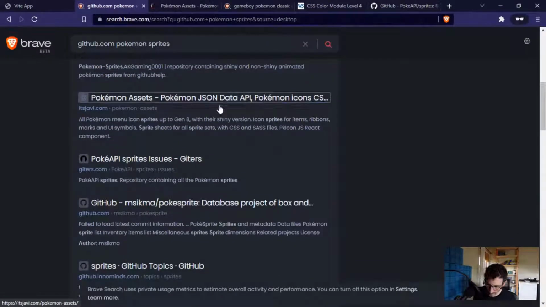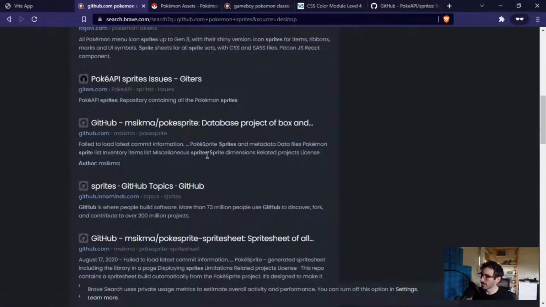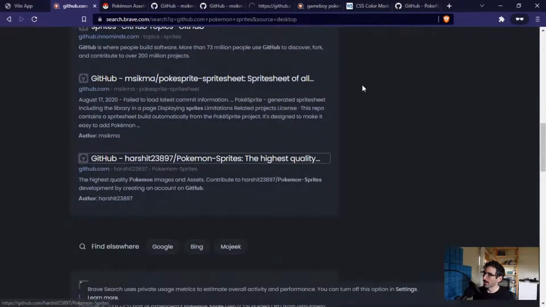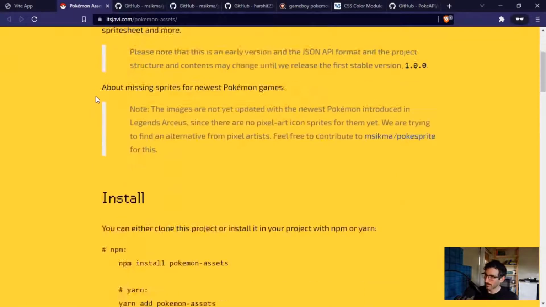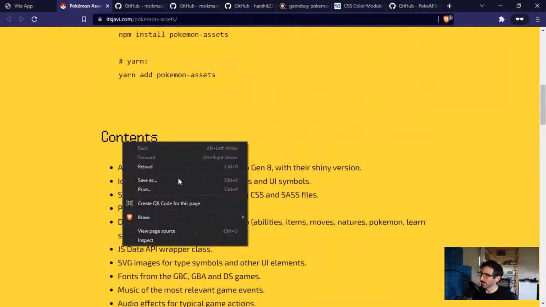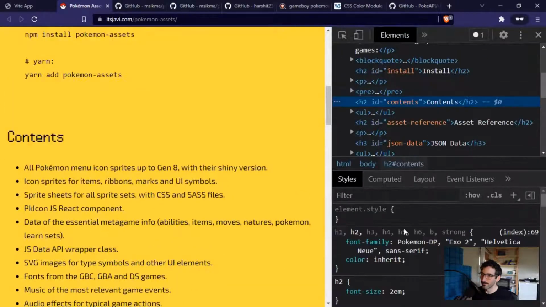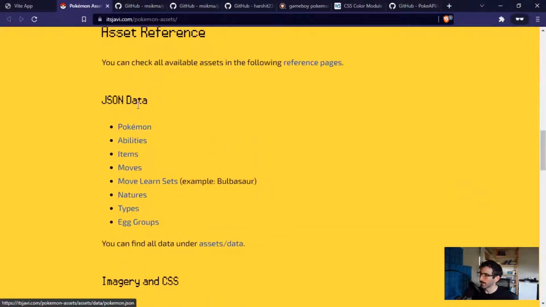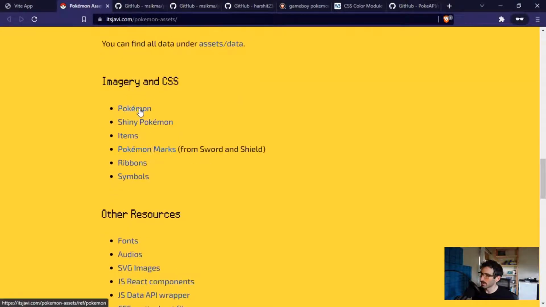I think that's one. Yeah, and Harshit. Poke sprites. Huh. Here it is. Okay, so a bunch of websites that provide Pokemon stuff. I wonder what this font family is, because this would work pretty well too. Font family. Oh, it's Pokemon DP. Okay. Interesting. So we've got, let's see, JSON data, Pokemon abilities, items, moves, types, egg group, imagery.